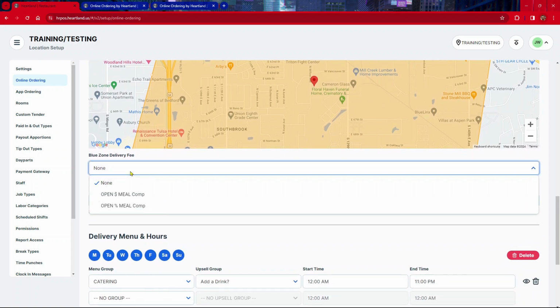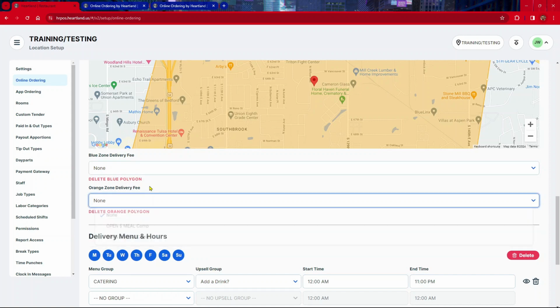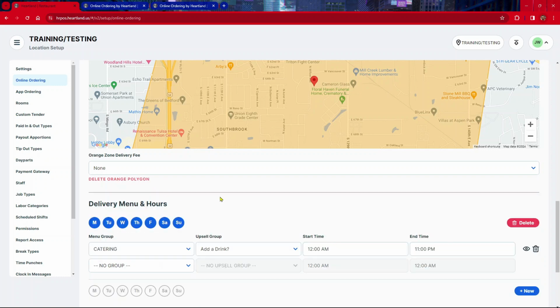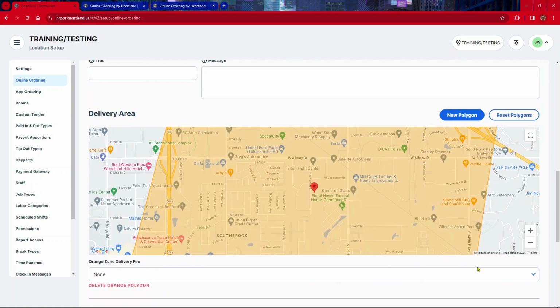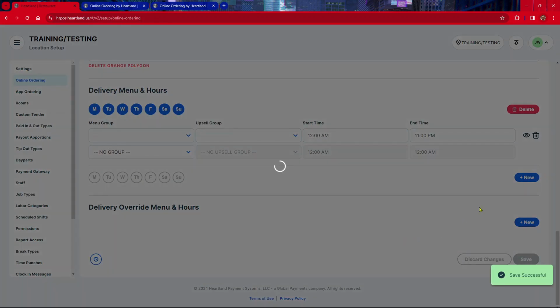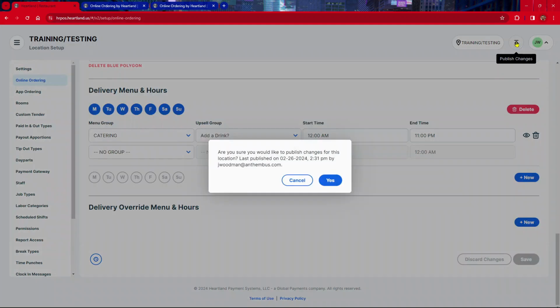Okay, and then you've got fees. You can do a blue zone and an orange zone, and you can set up fees if you want. I didn't set up any fees, but you can if you want. Hit save on that. There you go, save successful. Make sure you publish changes.